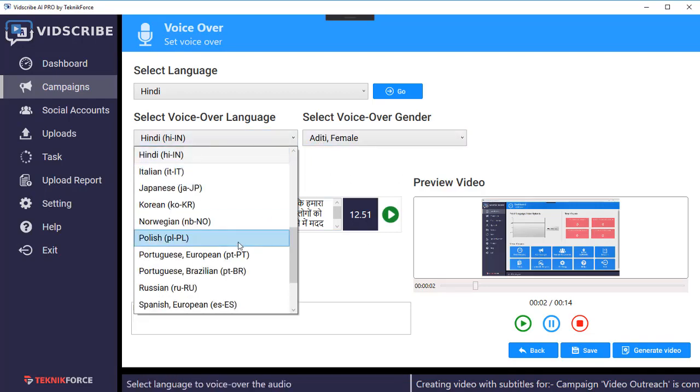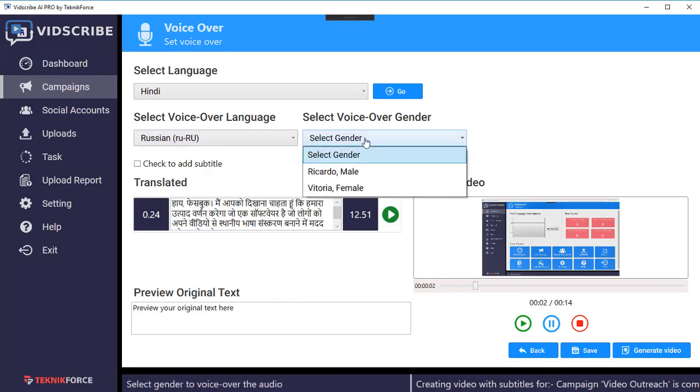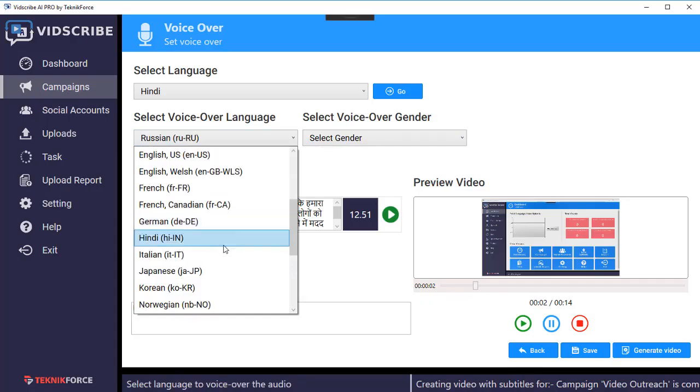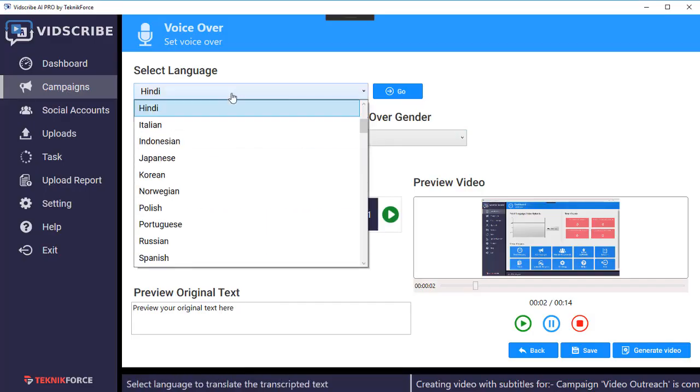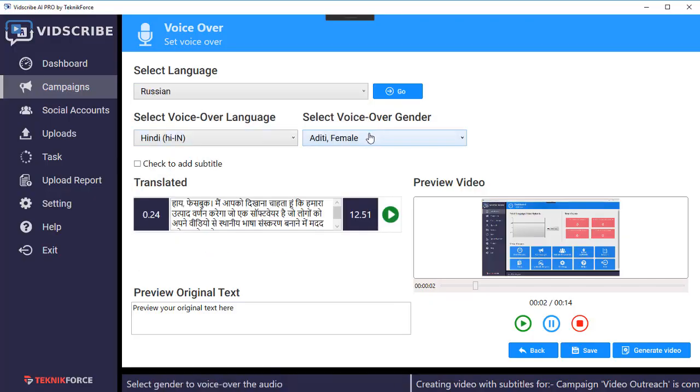So according to the language, you will find multiple options available. For example, in Russian you've got 2 options. Let's go back to Hindi, and this is the option in Hindi. Here you can actually select the language for the subtitles too. So you can have the voiceover and the subtitles in different languages. So if I want to have the subtitles in Russian, I can have that.